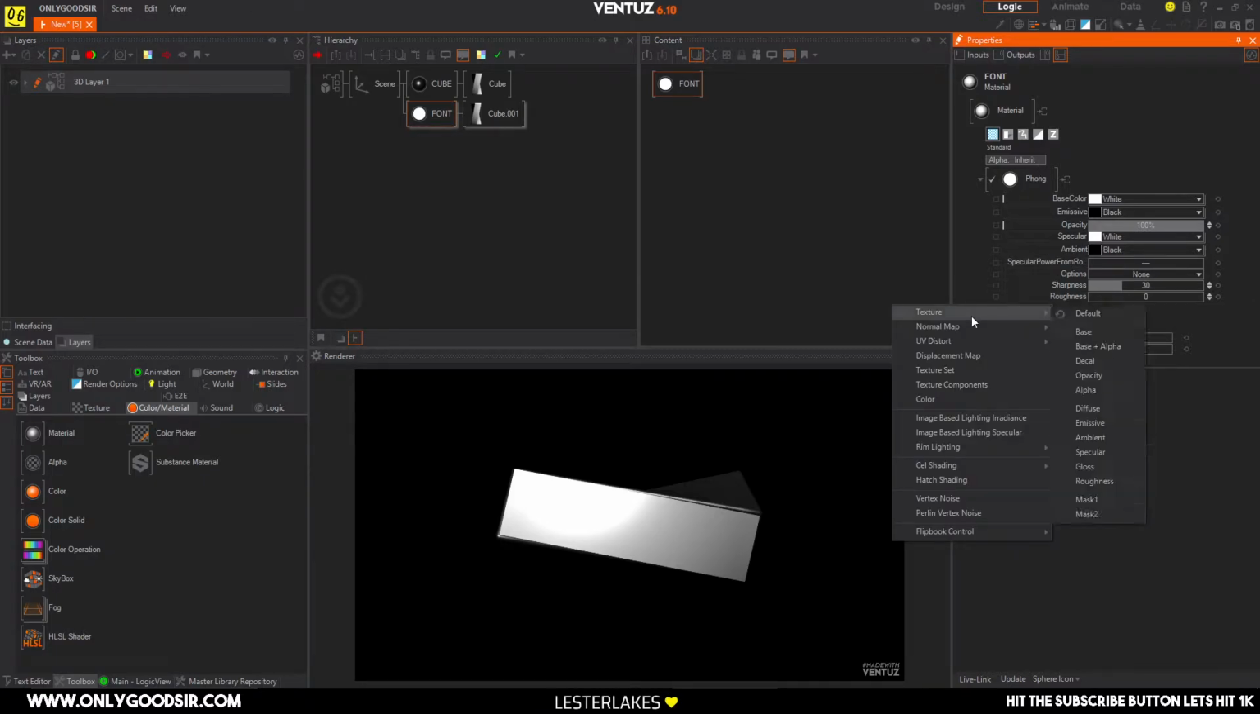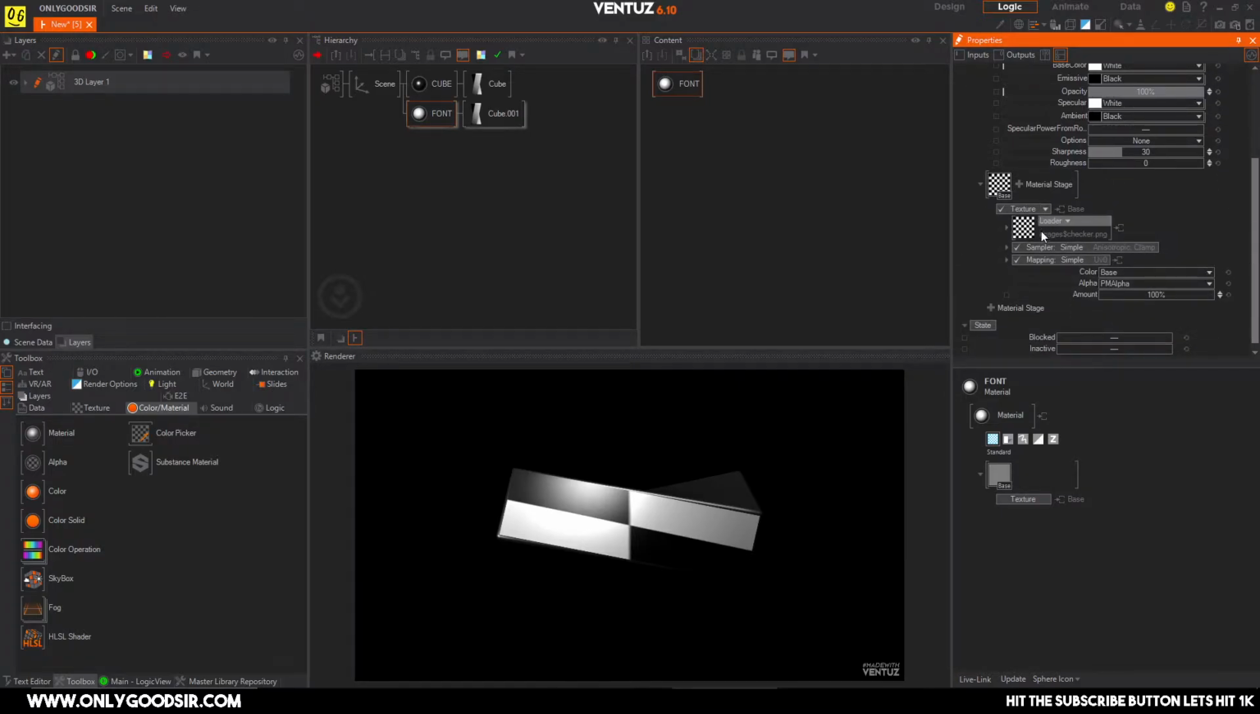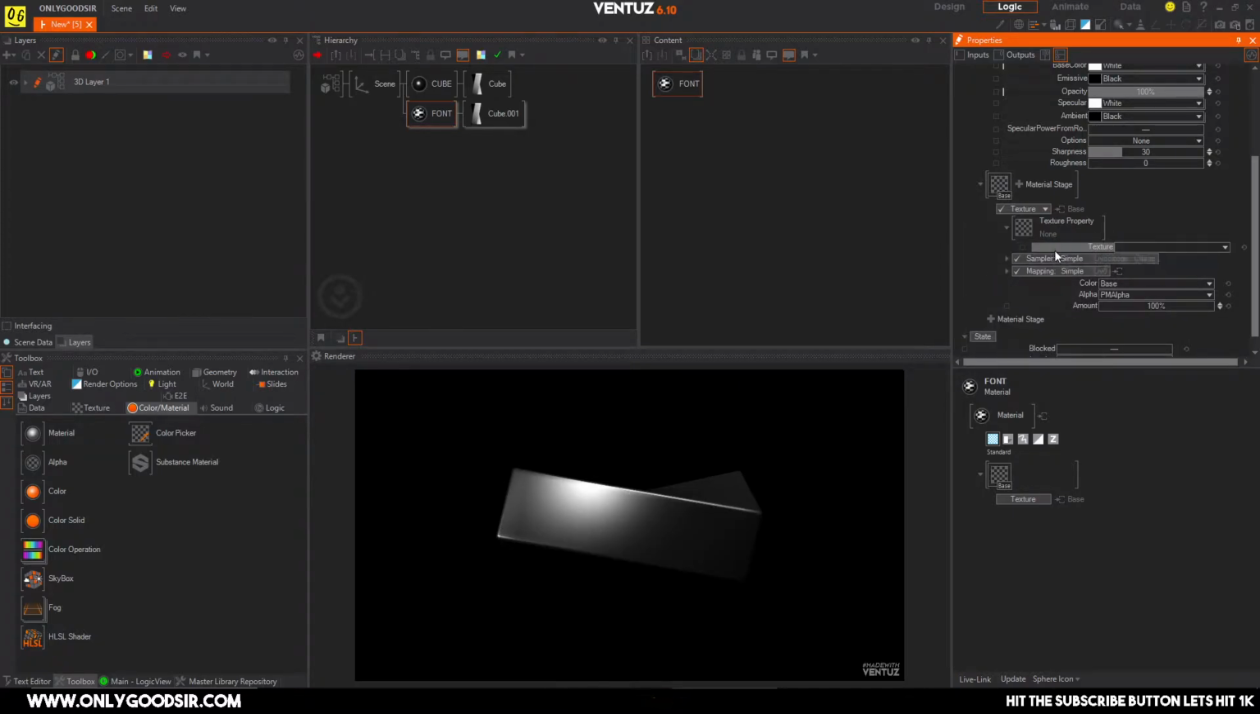But the main thing is we want to do texture. We want to say base with alpha. On the texture loader, we're going to go here to texture properties, and we're going to change this to default. Now it's going to expose it. It's going to disappear here. That's absolutely fine. And what we're going to do is expose this texture out on this layer here.